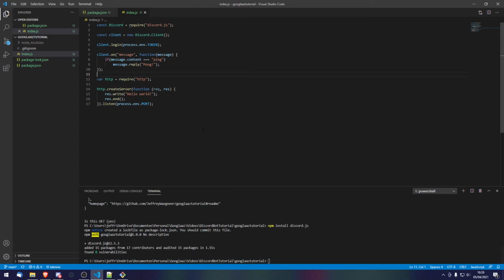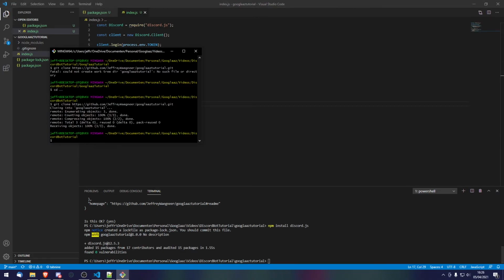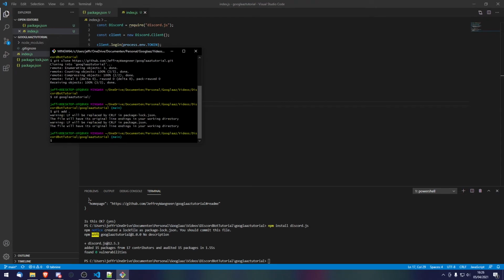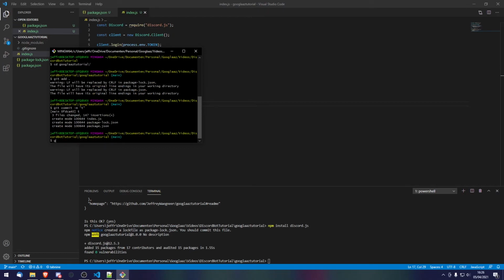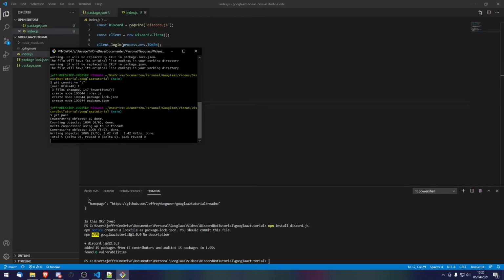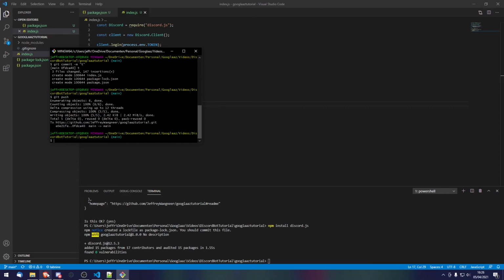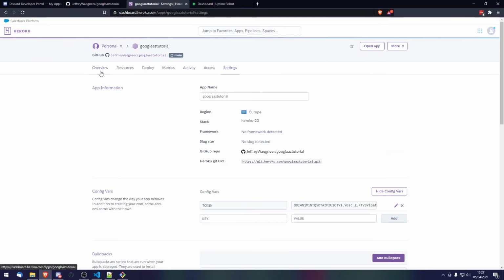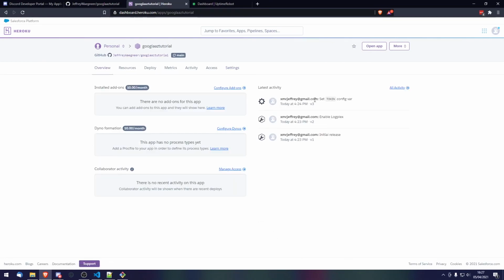Save it and open up your Git and add your changes, commit your changes and push to the repository. Now once this is pushed, you'll be able to see an overview on Heroku that the build has started after a few seconds. Yeah, there we go. Now you just wait for the build to finish.